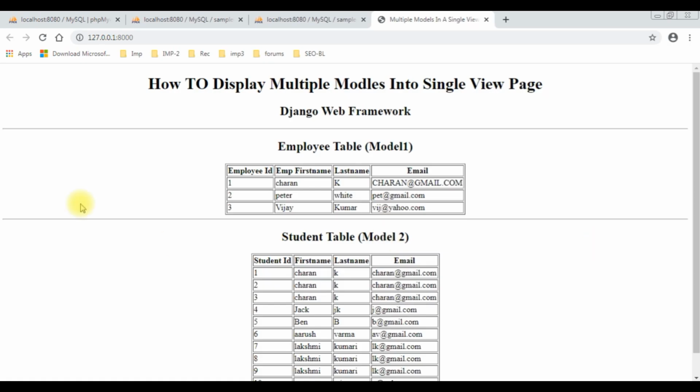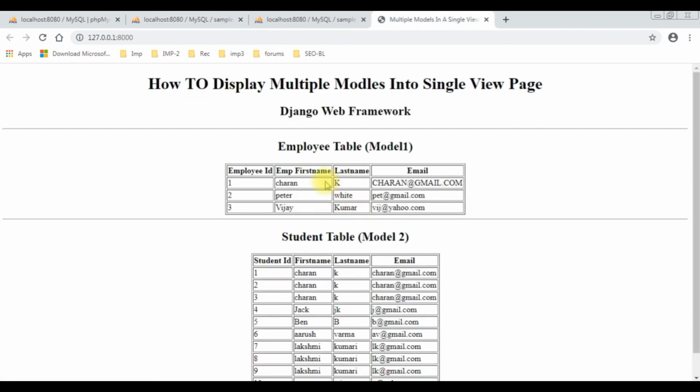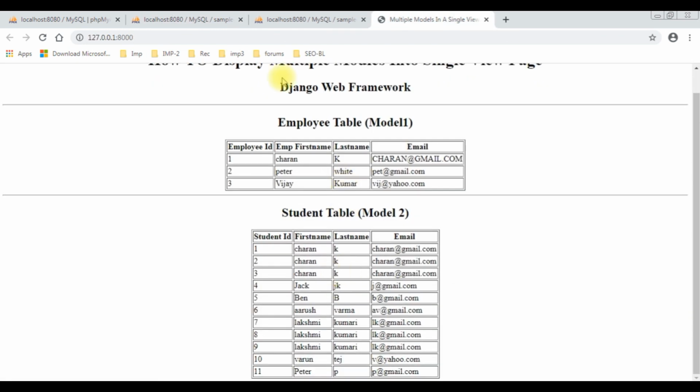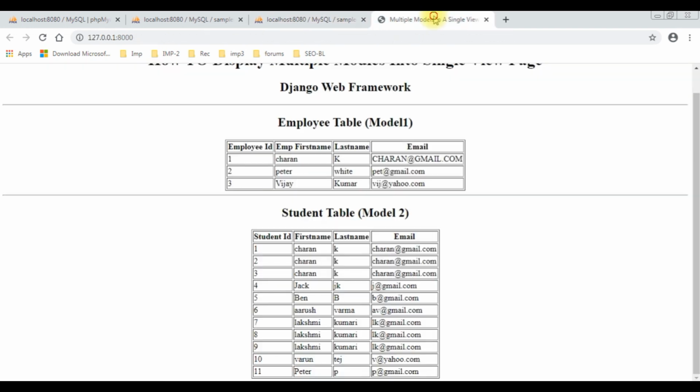And here we got the output of our index.html page, which contains a header text. After that, we have a horizontal line. The first model contains the employee table. See here the employee table. This is the employee table, EMP table, which contains three rows. These are the three records, and the student table, the second table.